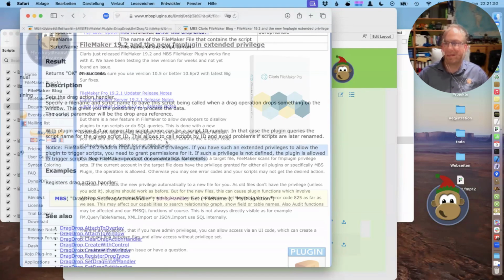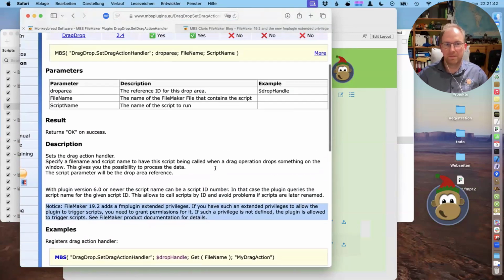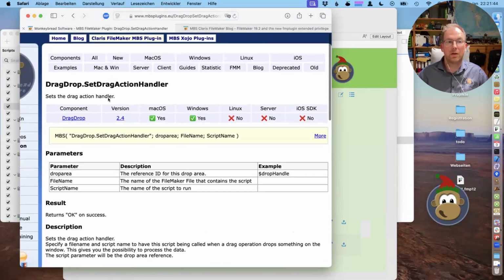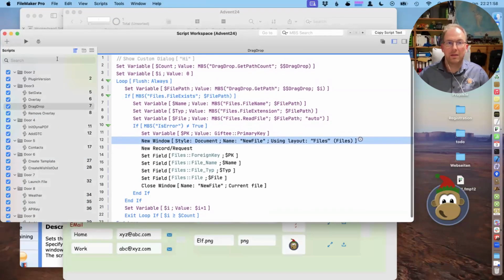So in the documentation, I put it in. There's a checkbox in my database, so every function which triggers a script gets this notice added, so people don't forget it. So we set a track handler. Yeah, let's try it.